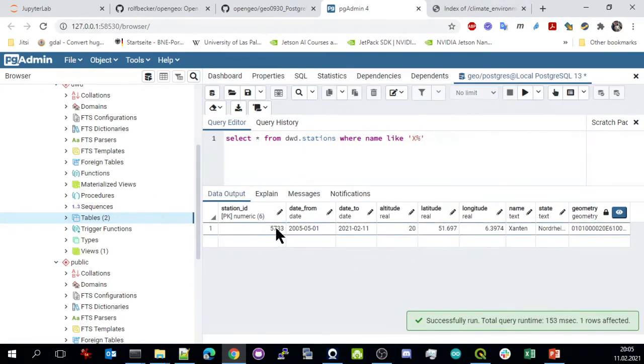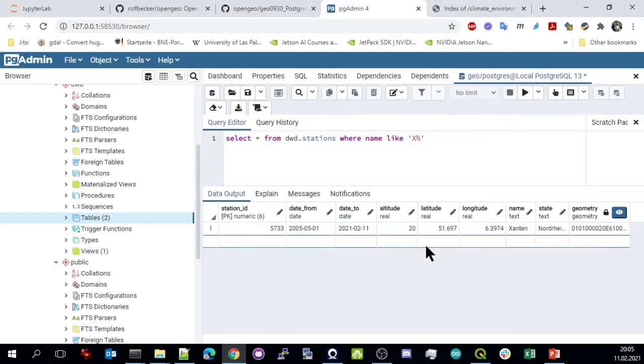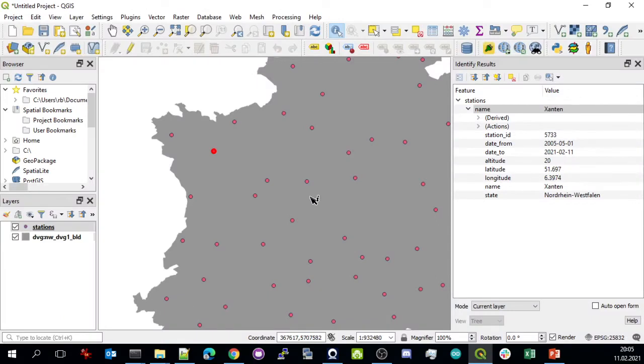The station number is 5733. It provides data since 2005. It's still active, 20 meters above sea level. And here we have the name Xanten. Okay, so let's change the attribute here.